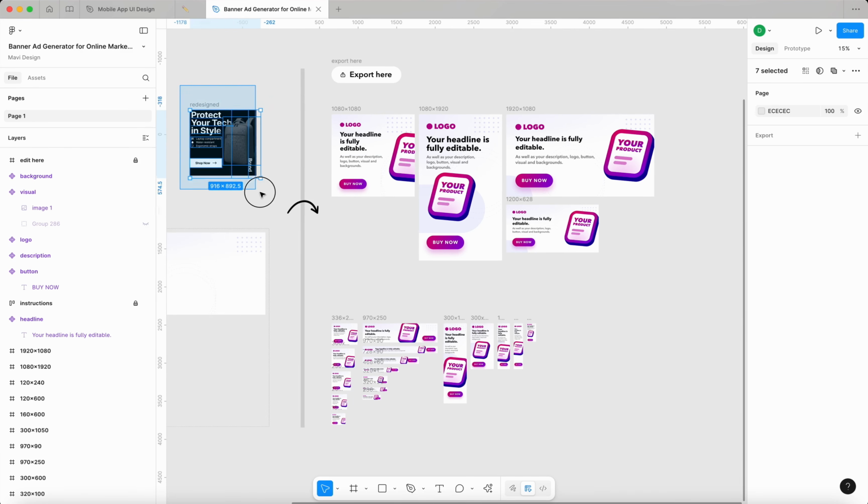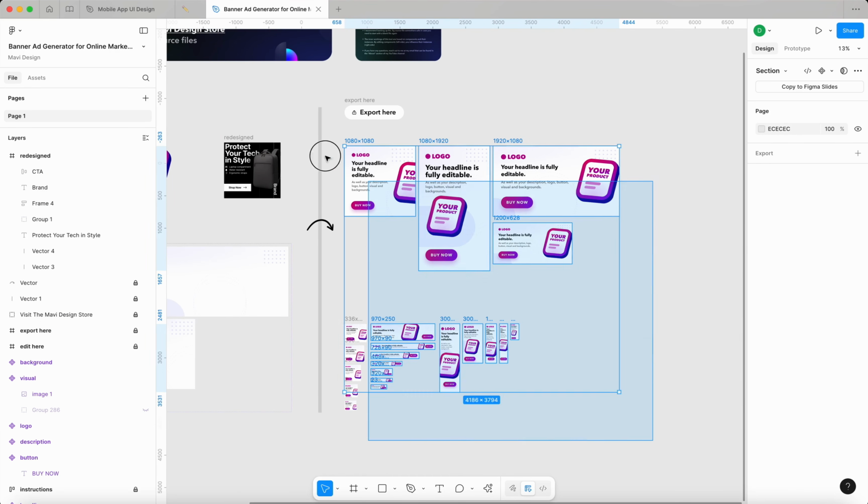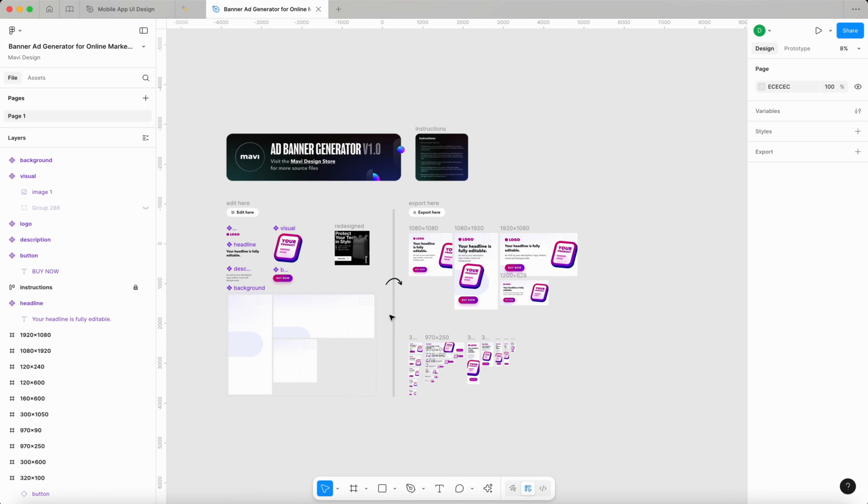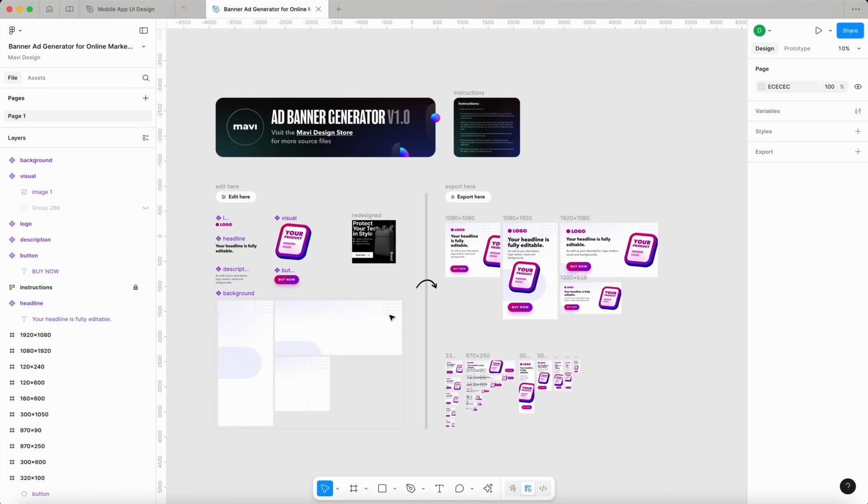Alright, so you have an ad and you want to generate many different formats from that ad. In this video, I'm going to show you how quick and easy it can be using this Figma tool. This is the ad banner generator that I have created. Link is in the description. And here's what it can do.